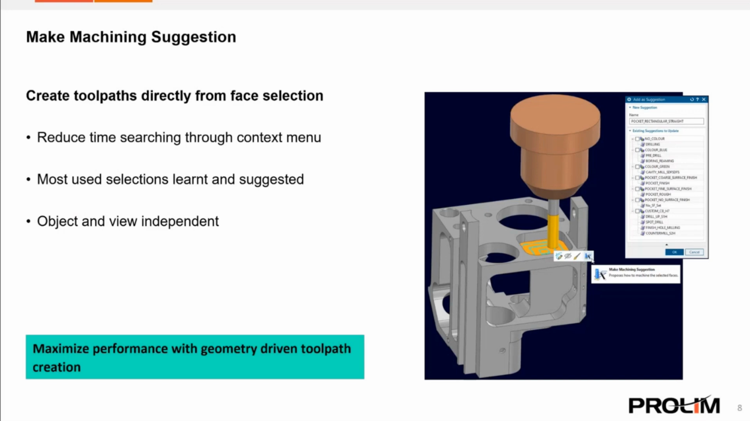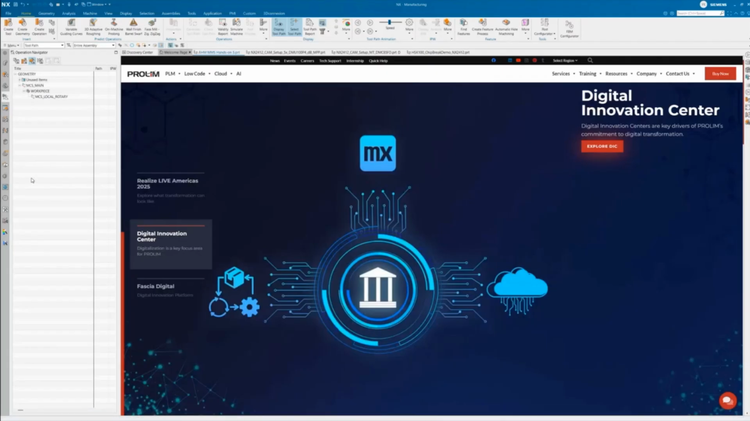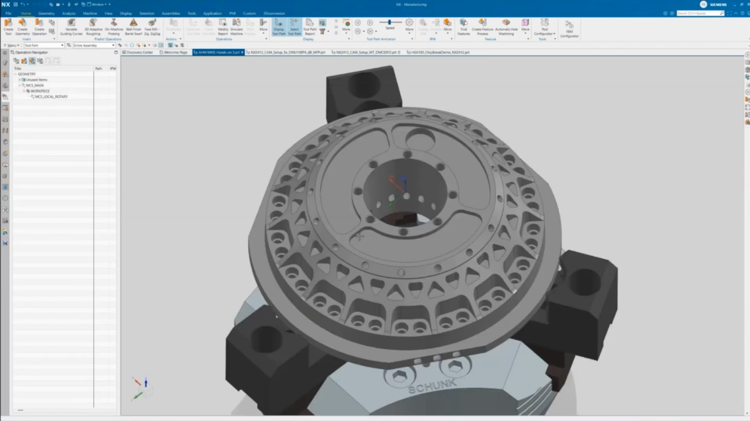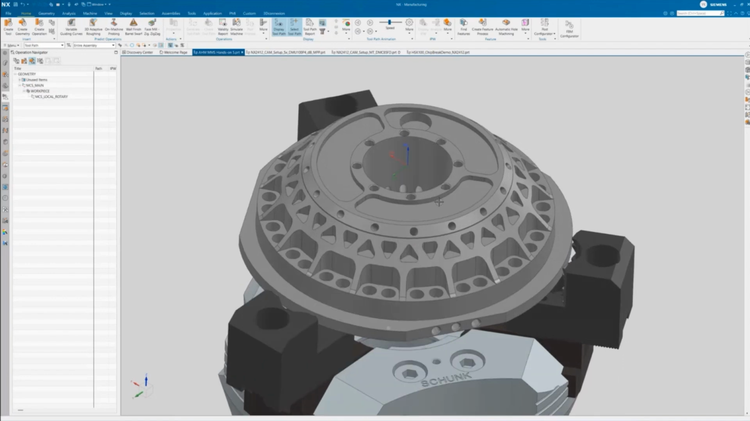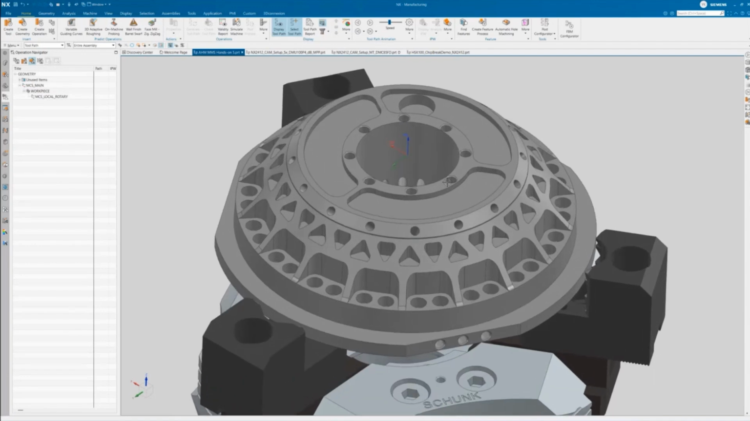Let me show you that in NX while I am demonstrating the example. So, let's jump into our NX. I have a part opened up to show you the example over here. As you see, we have three pockets which are quite similar. What I'm going to do is change my selection filter to the face, and if I select any of these faces and right click on it, you can see the new option over here, make machining suggestion.